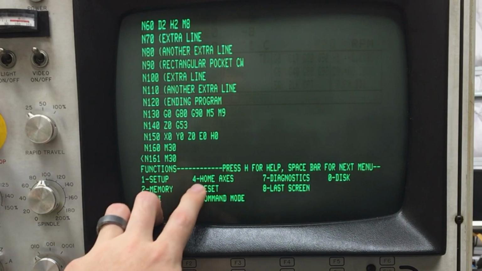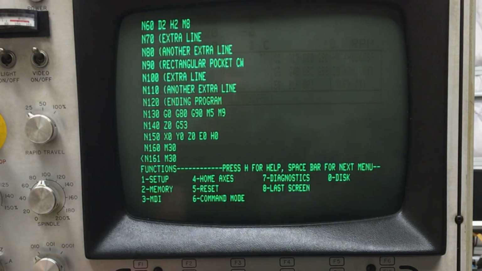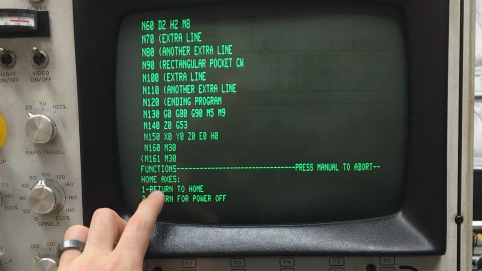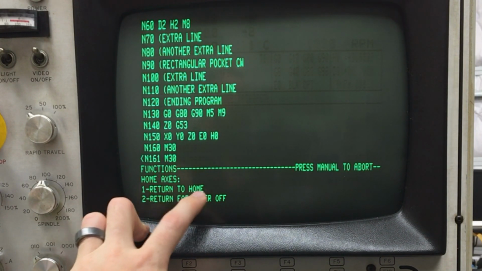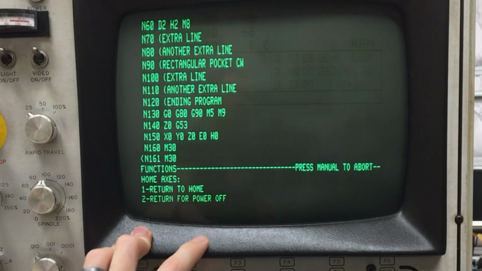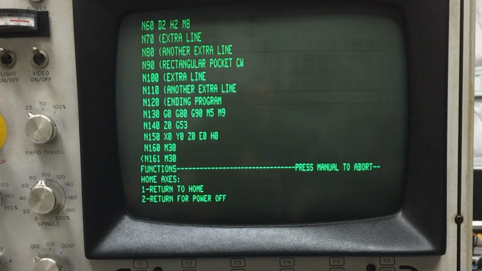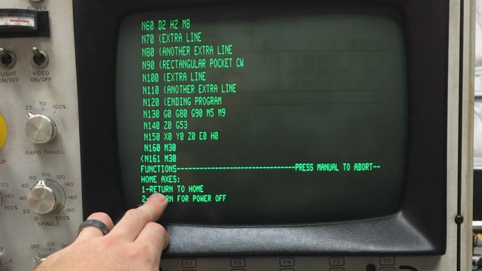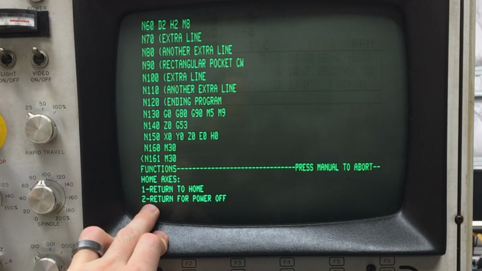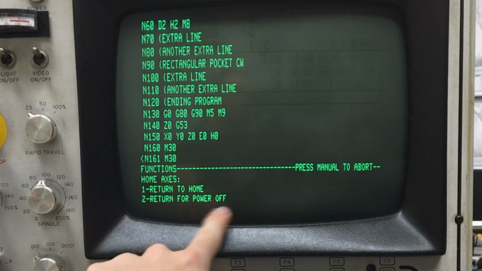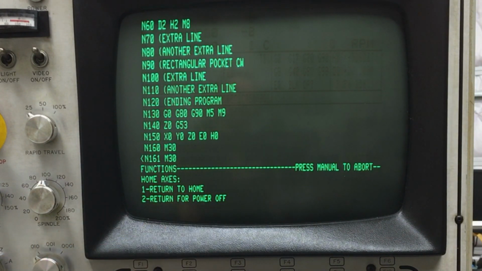Go back to here. Home axis. When you push that, you have two options. Return to home or return for power off. Now, similar to what we did in the machine where we set our home position, if you push 1, that's where it would go. If you push 2, return for power off, that's going to go to your cold start position. That way, next time when you start up your machine, you don't have to jog anything around. You can just type CS and cold start and have it do its little procedure, and then be on your way.